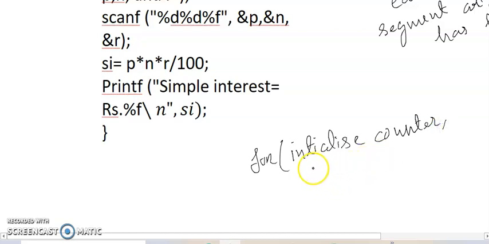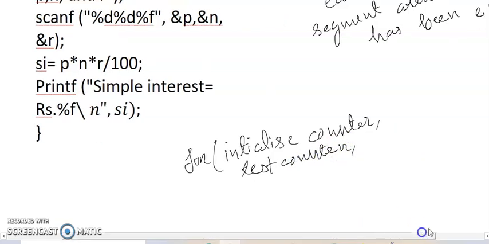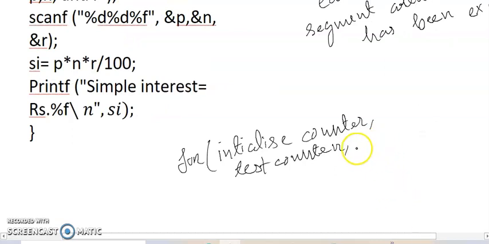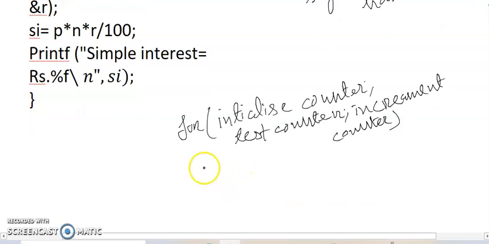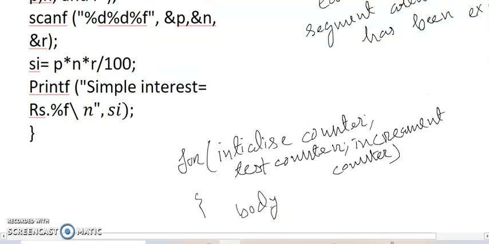Second is test counter, and another is increment counter. You can see it in the for loop. Then the body will start. So this is the body of the for loop, okay. You can see the same factor here.